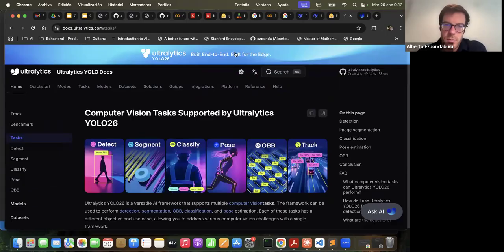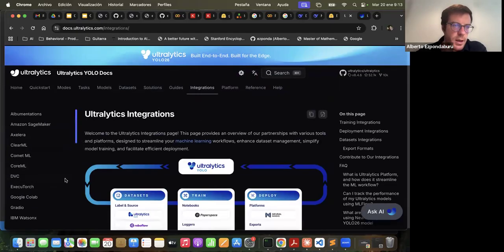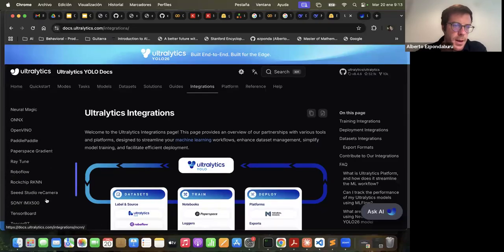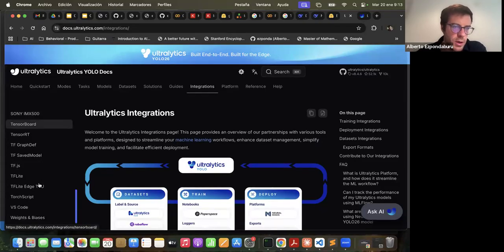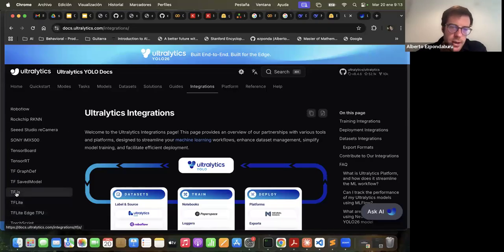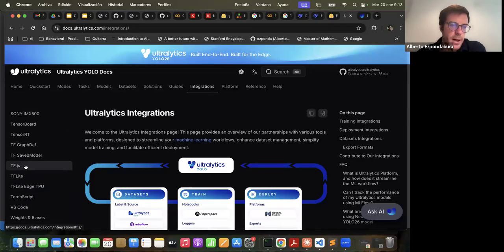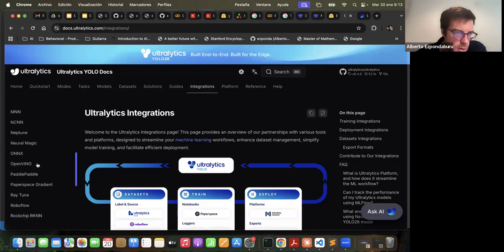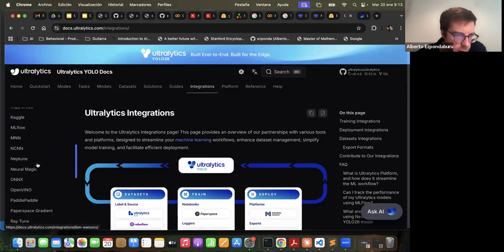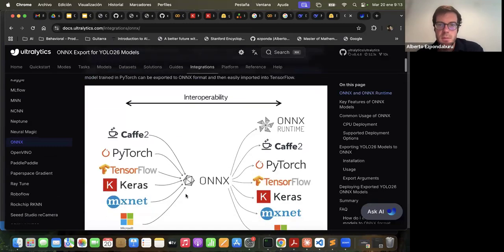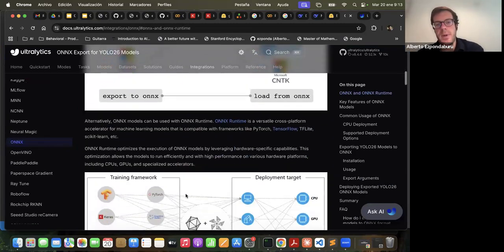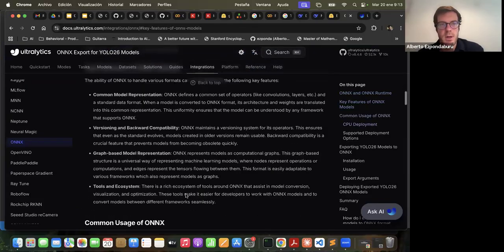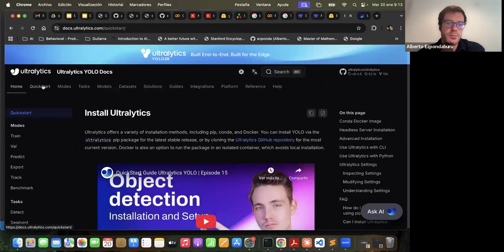You can export to different formats. You can use it with Roboflow. You can use it in JavaScript to use it on mobile or in the browser. You can use a lot of things. Here you can compress it to use it in a really efficient way. I think this is a really powerful Python library. I use it a lot.